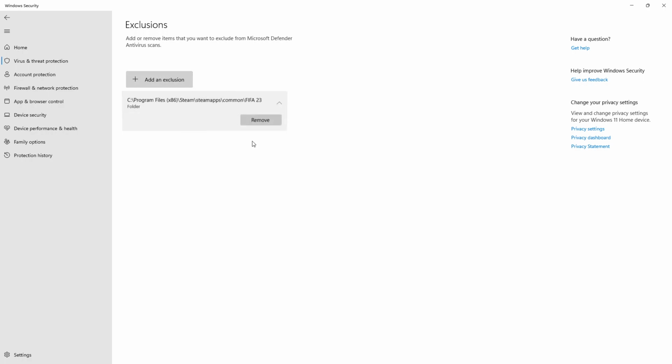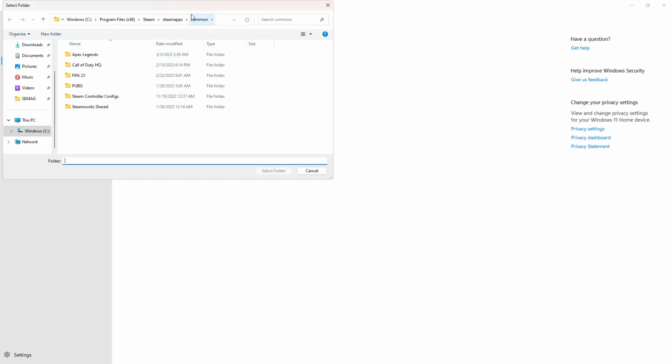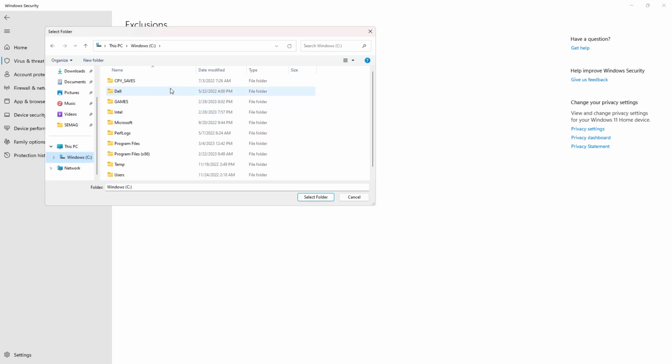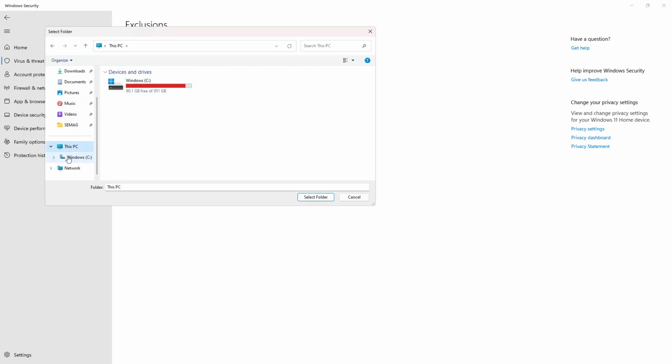Then you find your FIFA. Let me try to remove this and add it again. So you guys should see. Add an exclusion folder, of course. Then you have to find it. So yours might be opened up or somewhere else. Just click your main drive, or the drive where you have the game installed.